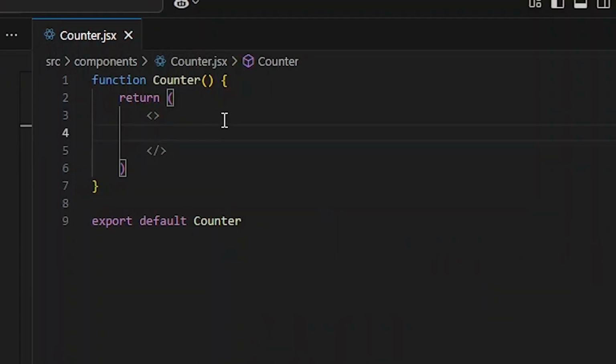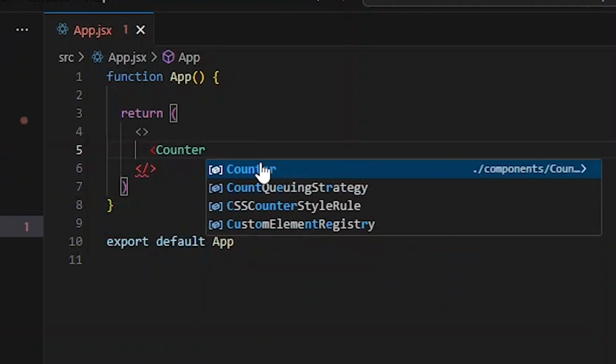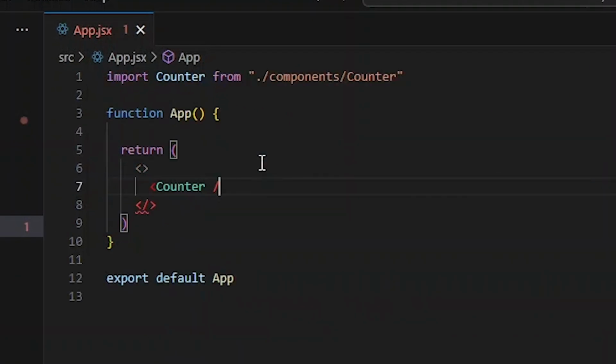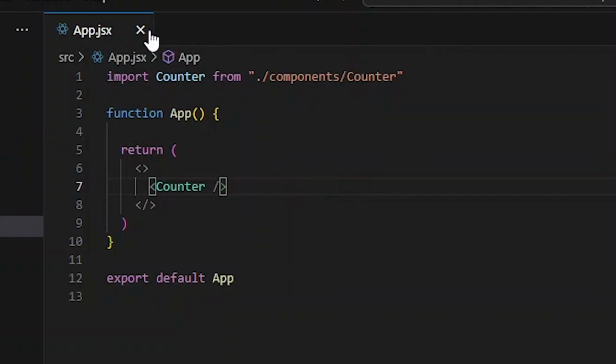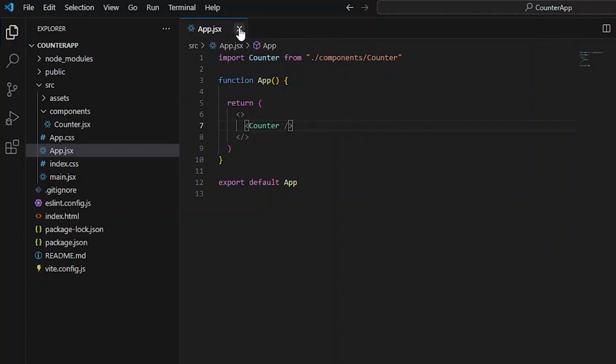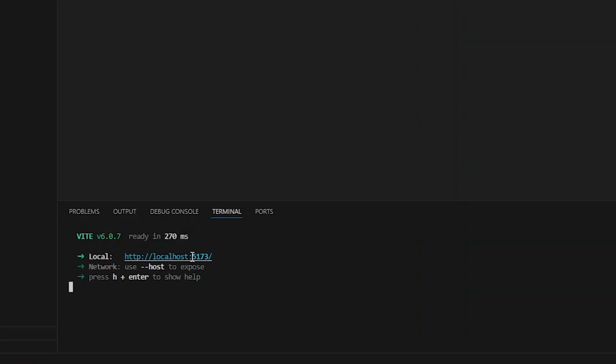With the basic structure of the component complete, we can now import it into our main app file. Make sure when you do add the counter, it imports in the top line as shown. Now that's done, we can close the app.jsx file. And to see our counter in action, let's run the development server. We can do this using npm run dev. This starts the development server, allowing us to preview the app locally in our browser.